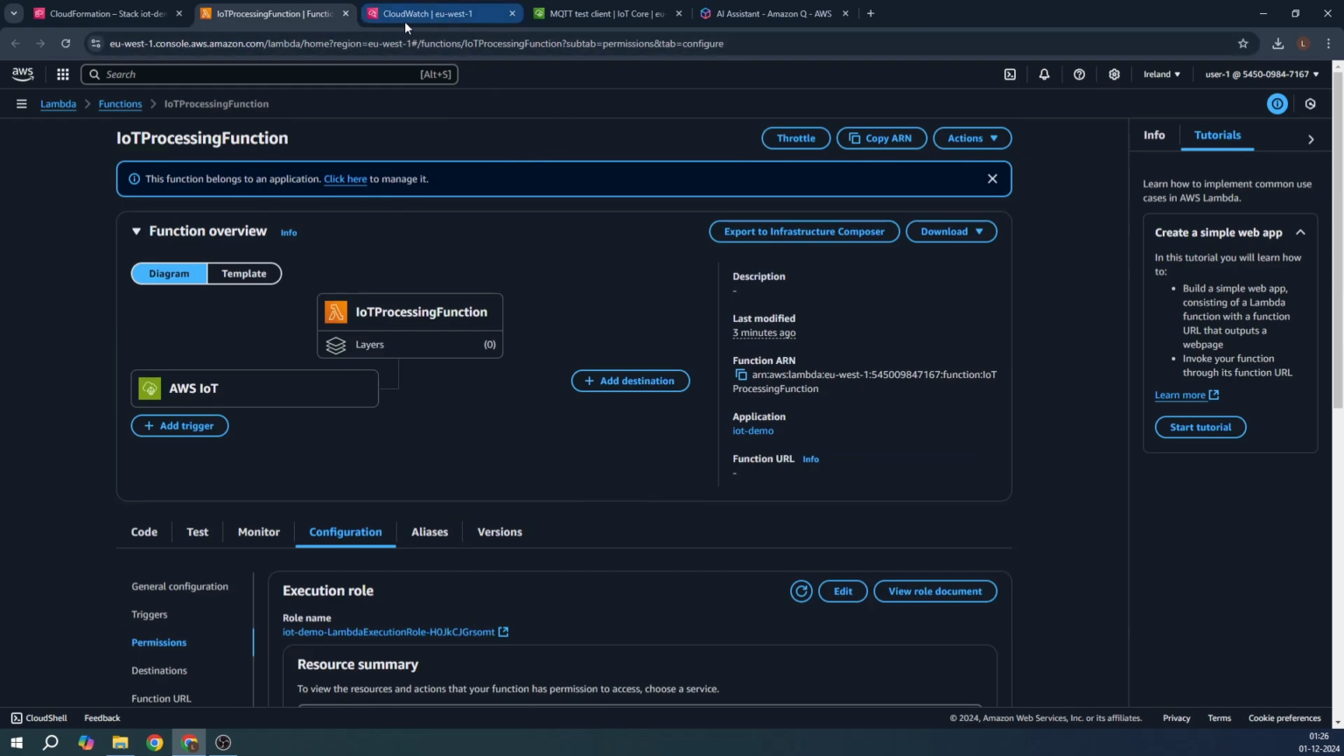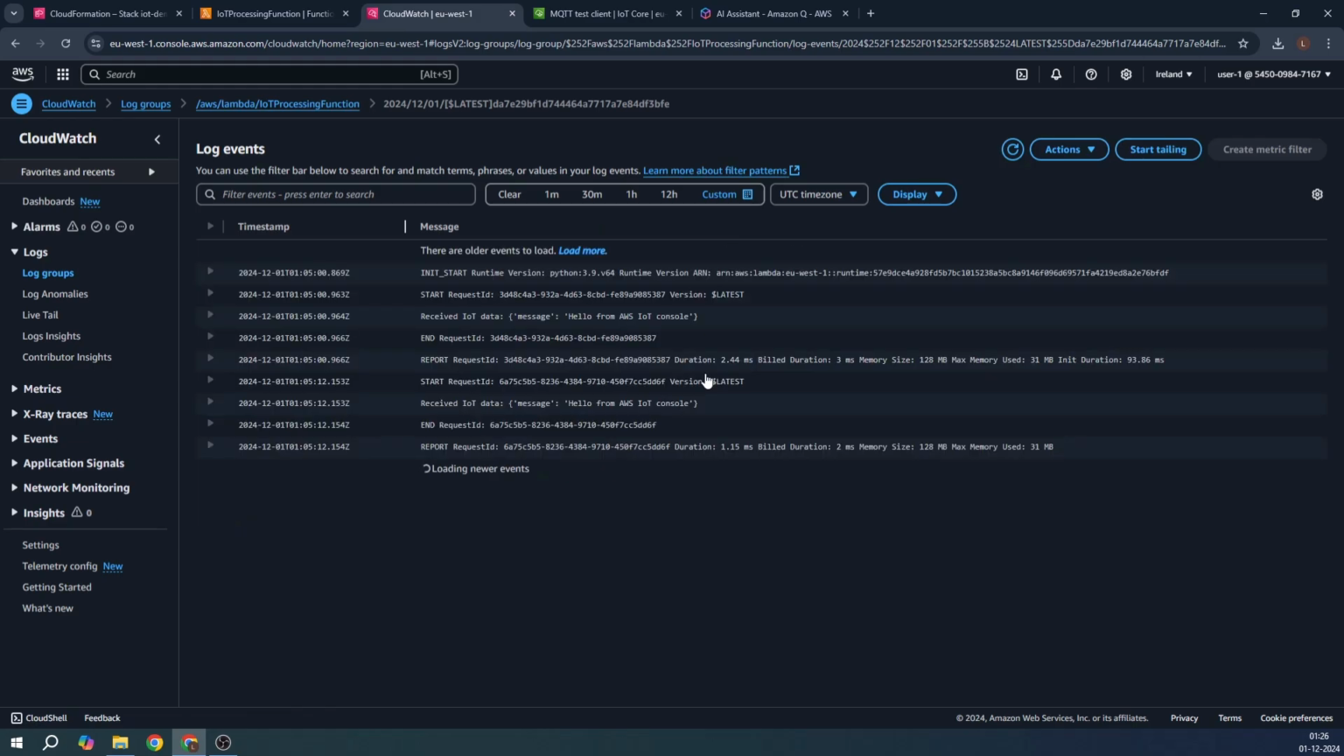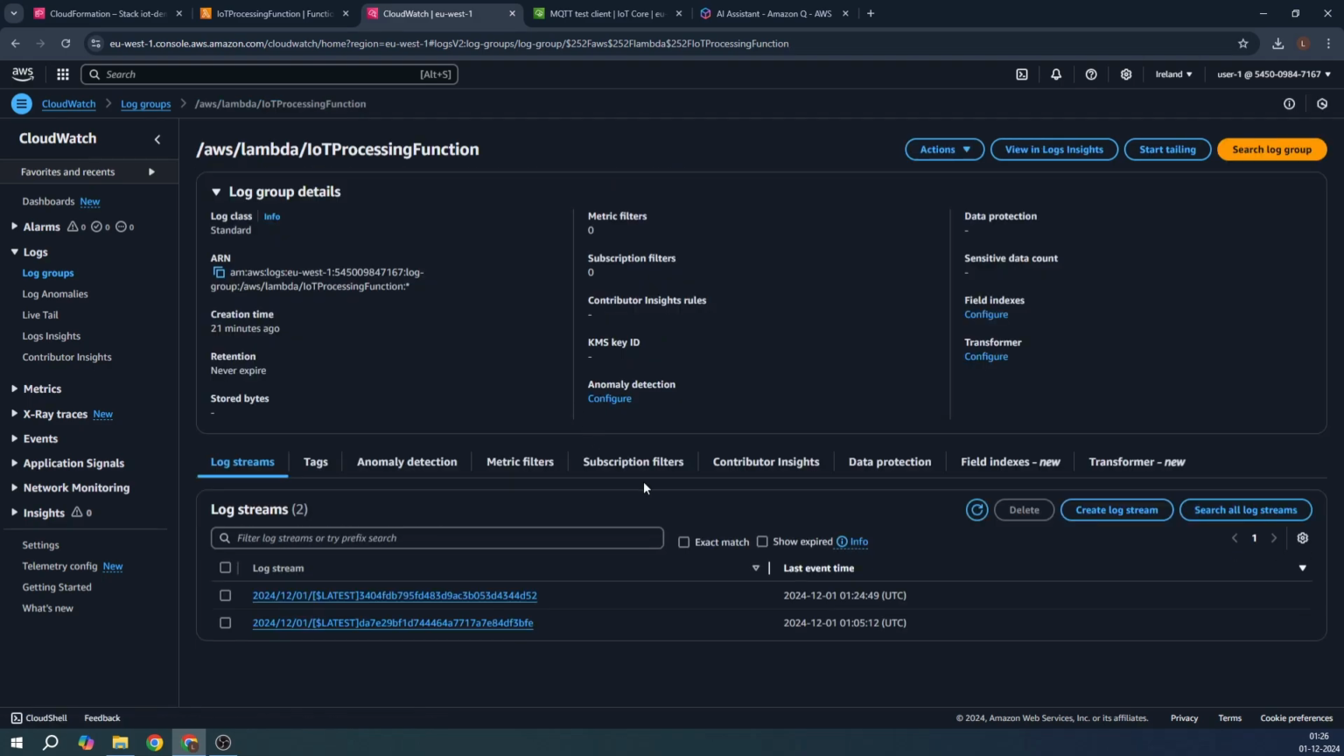Now let us go back to the CloudWatch log group. These are the log streams that got created for my function, which is the IoT processing function. I will click and open, and you see here it's "Hello from AWS IoT console." And there you go, you can see how easily you are able to create your infrastructure.